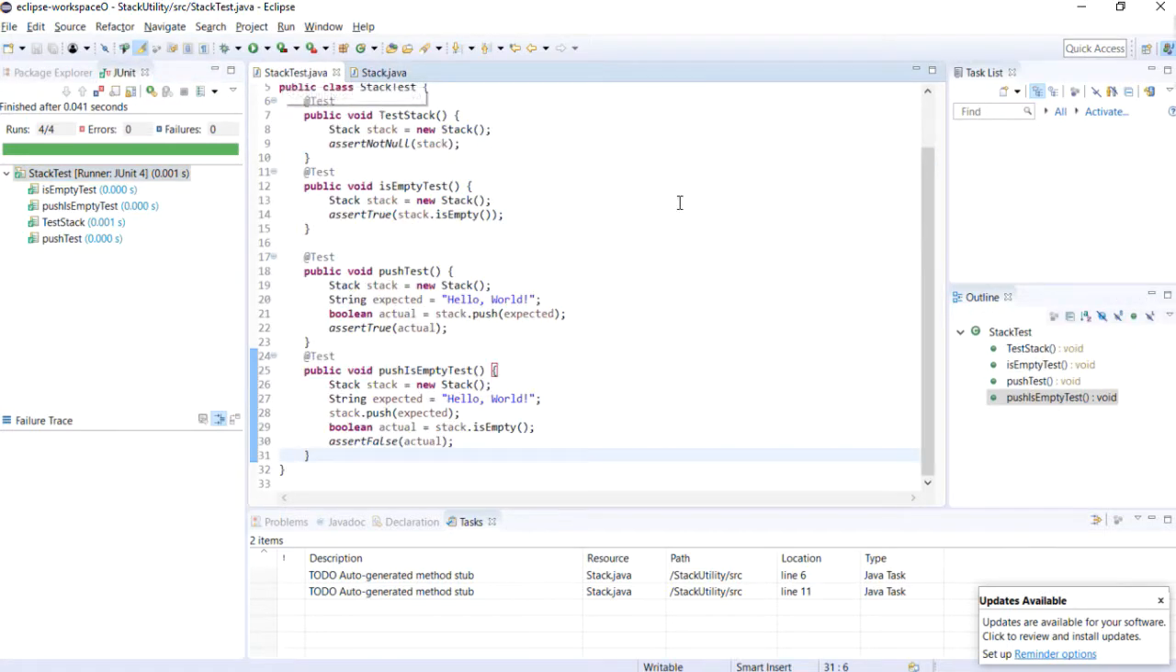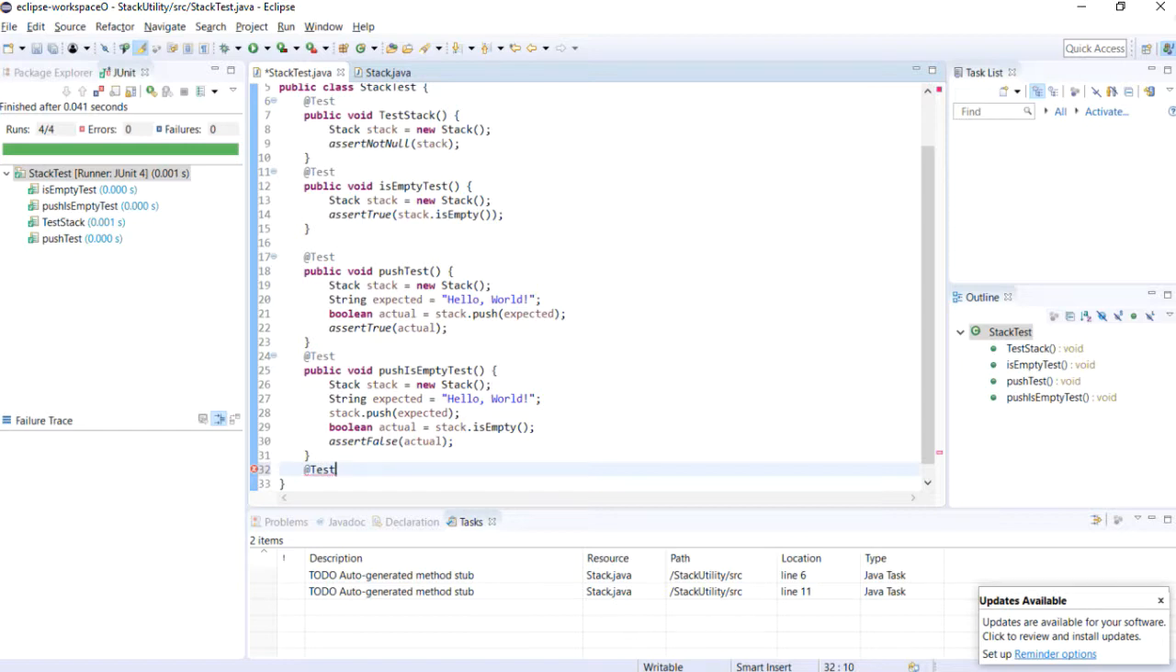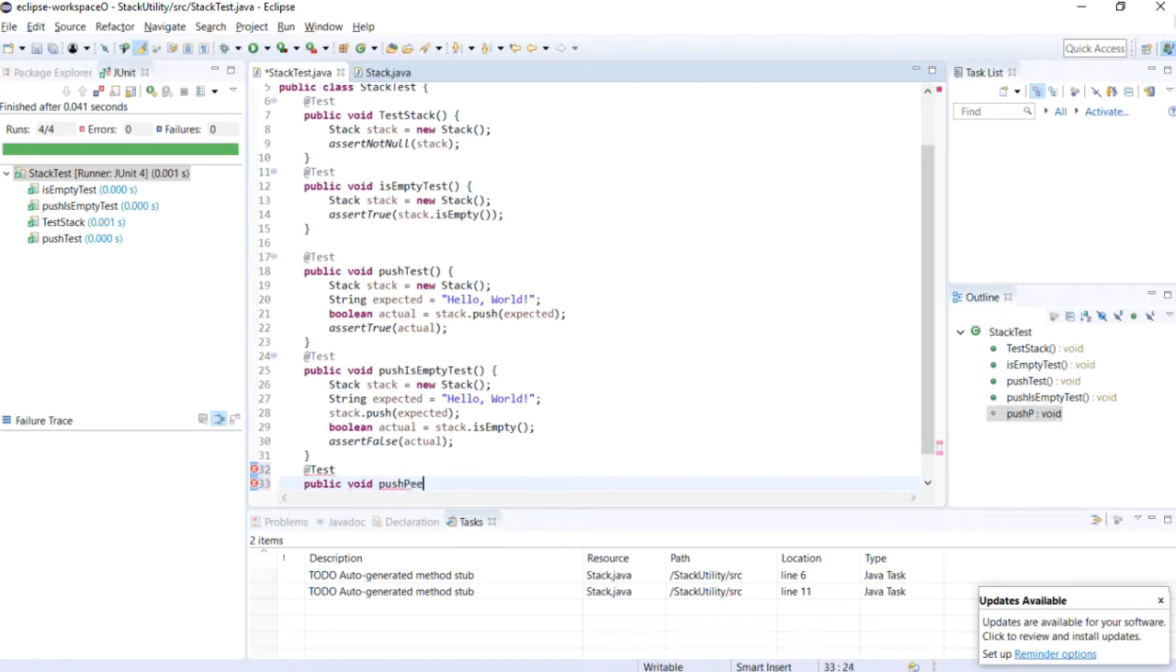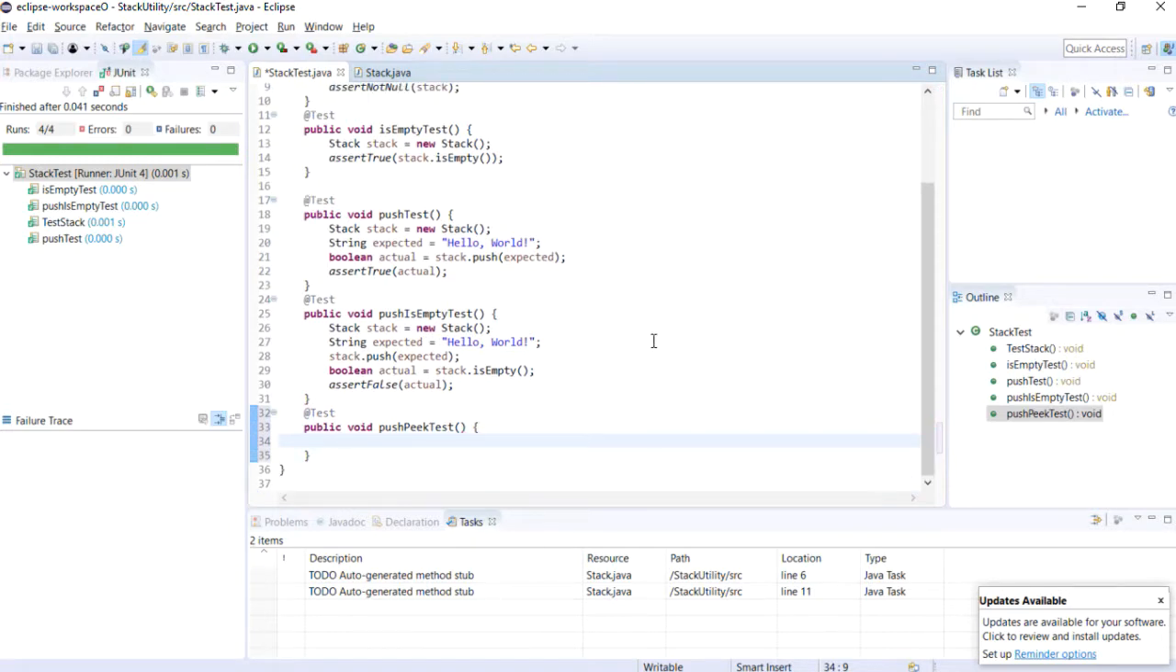We go back to our test project. We've got our IsEmpty method, we've got our push method, and we've got our push IsEmpty test method here. Now let's see if we can get the values off of our stack after we push them on. So we're going to create a public, less typing, less typos, void, and we're going to do a push peek test. And in this test method, we are going to push a value onto our stack.